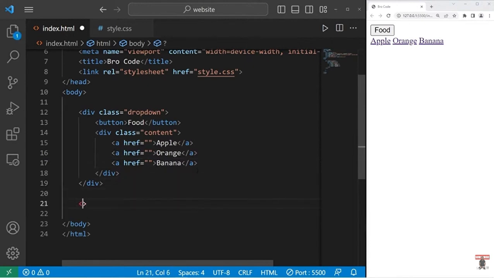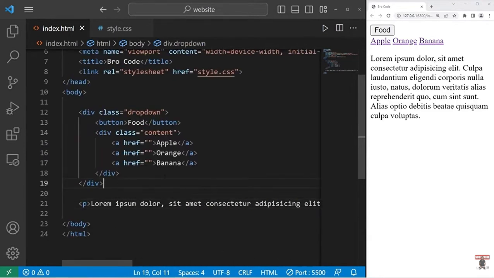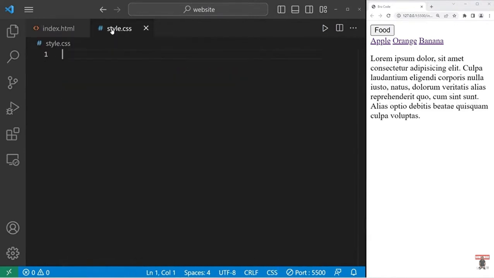This part isn't necessary, but for my demonstration, I'm going to create a paragraph of text. I'll type lorem, then hit tab. That will generate some text. Alright. That is all the markup that we need for this video. Let's head to our style sheet.